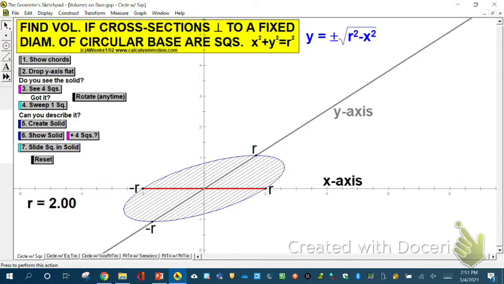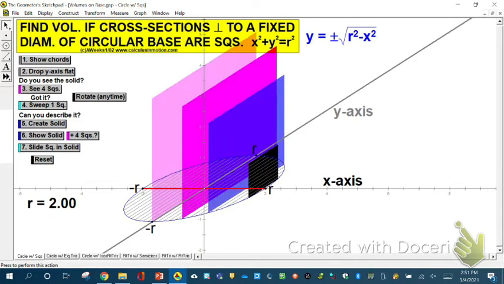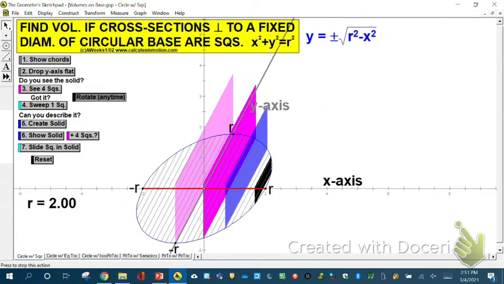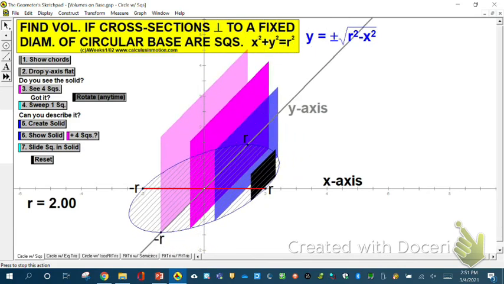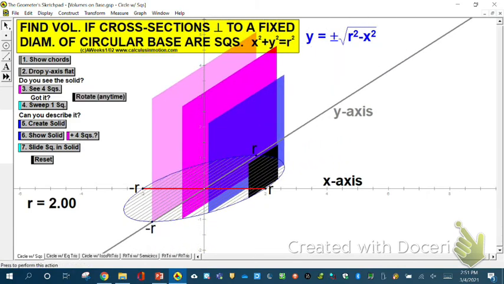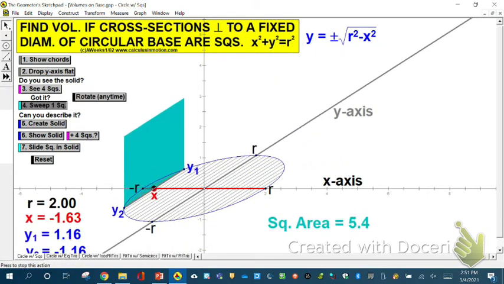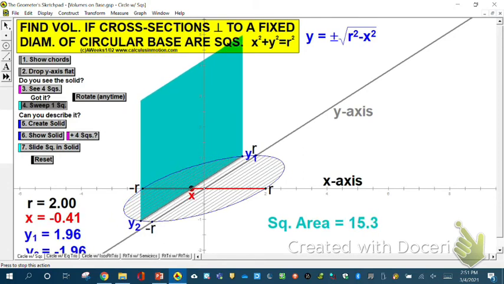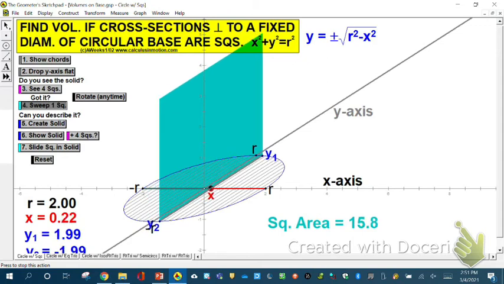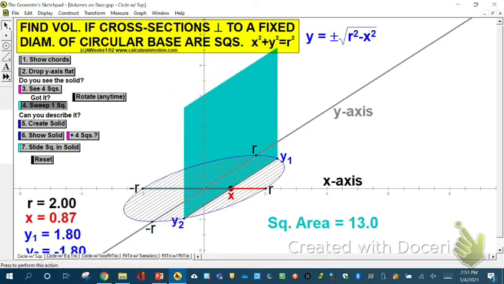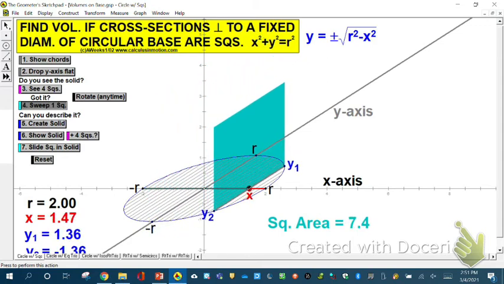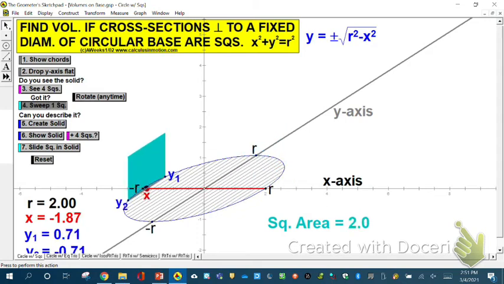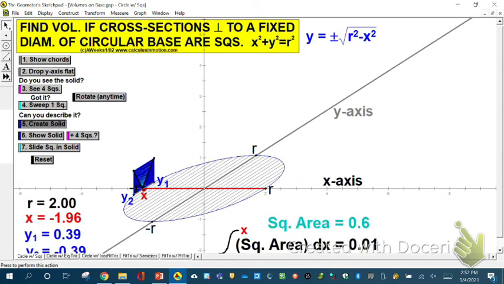Okay, now here's 4 squares. That still doesn't really help you see what it looks like. I can try rotating it, but I really still can't see it. Okay, I can try sweeping the different size squares, see if you can get a feel for the shape. Usually that doesn't really help people either. So here, now I'm going to create the solid. Watch how cool this is. Bunch of squares, bunch of square slices.